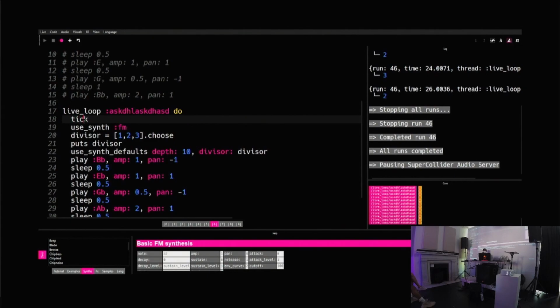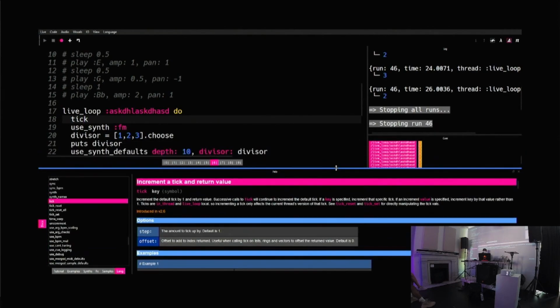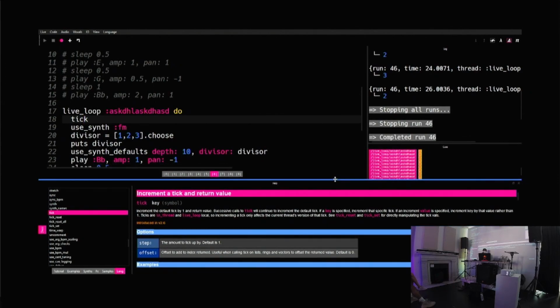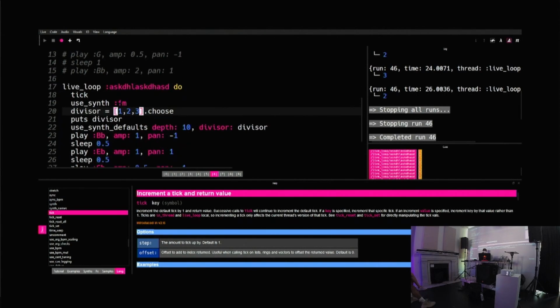The way I think about tick is that once the live loop starts running, it's like a clock. Every call to tick is like a clock ticking every time. And so when this live loop keeps re-executing, tick is going to keep ticking through, like a clock.